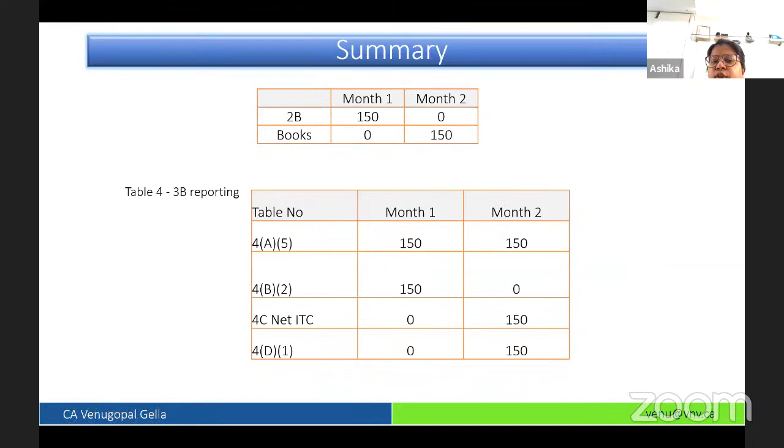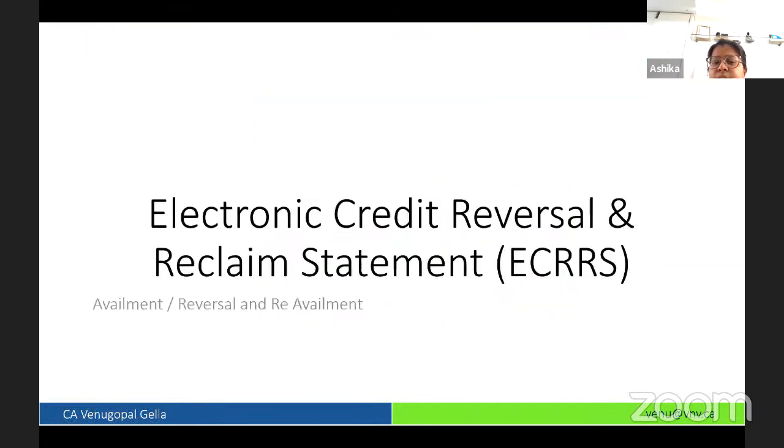Now why do we discuss this 4A5, 4B2, 4D1? The reason is the newly launched facility of the electronic credit reversal and reclaim statement. Every taxpayer is required to furnish this detail, this balance, because most of us follow this pattern of temporary reversal under 4B2. But there may be cases where you may not be reporting it properly in 4D1.